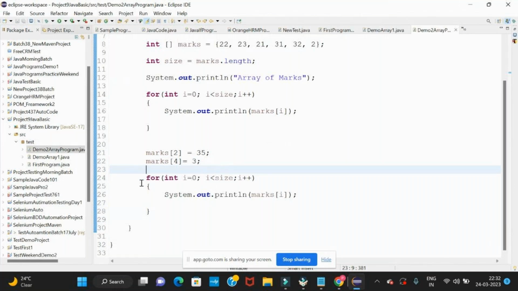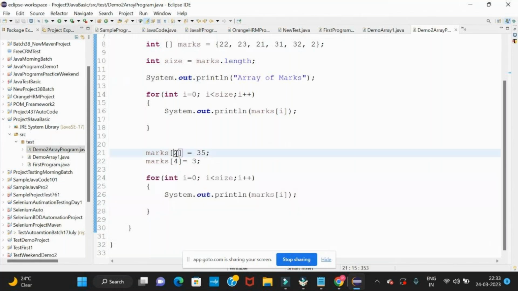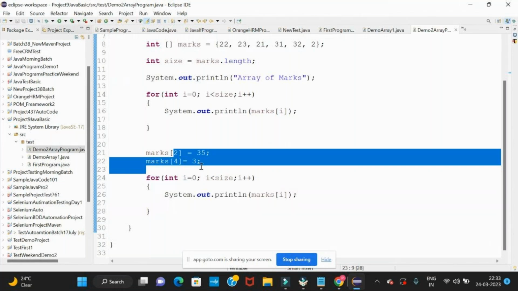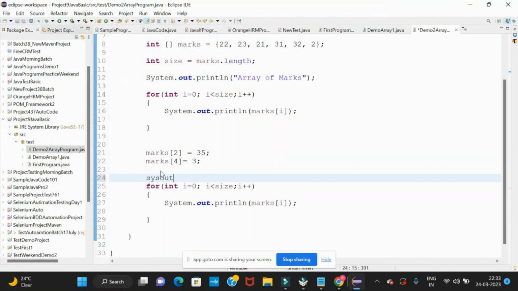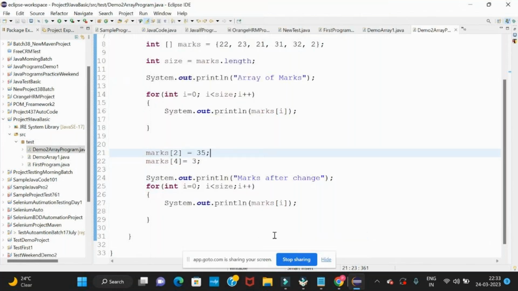So now again we are printing the values. Now these two values will change, yes or no? We will print "marks after change". Suppose that is a small correction we have to do and these are the marks after the correction. Okay, and run it. Right click, run as Java application.